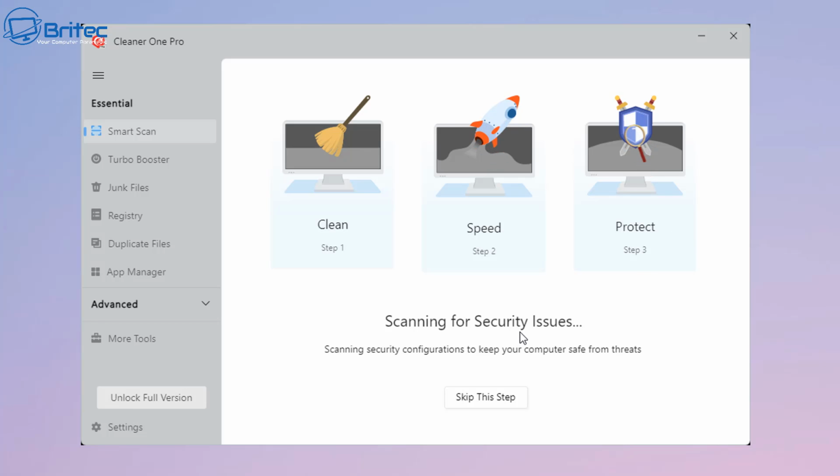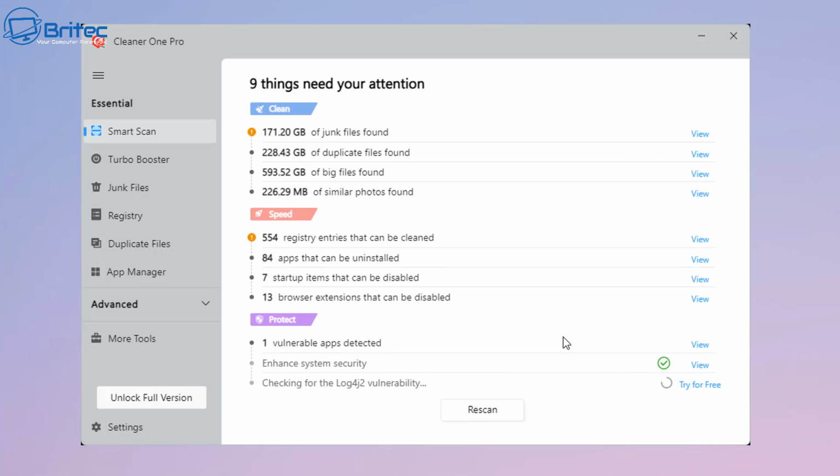And it's scanning the registry. And it's now scanning for security issues. And this is what it's going to do here. You can see here, 171.20 gigabytes of junk files, and there's a little yellow or orange exclamation mark there. And if you go through here, duplicate files found, 228.43 gigabytes, and there we go, 593.52 gigabytes of big files found.